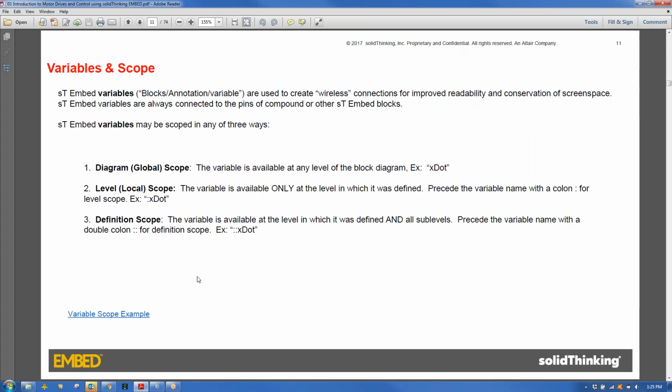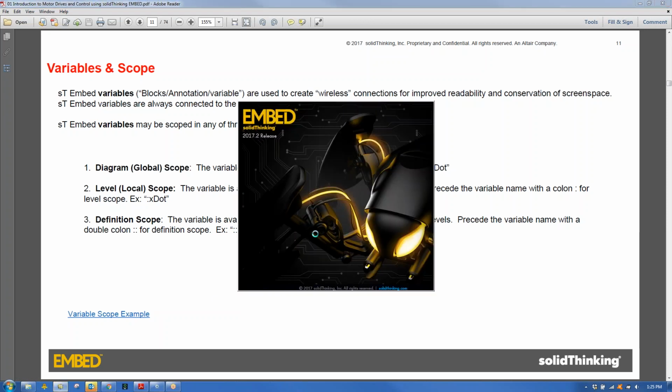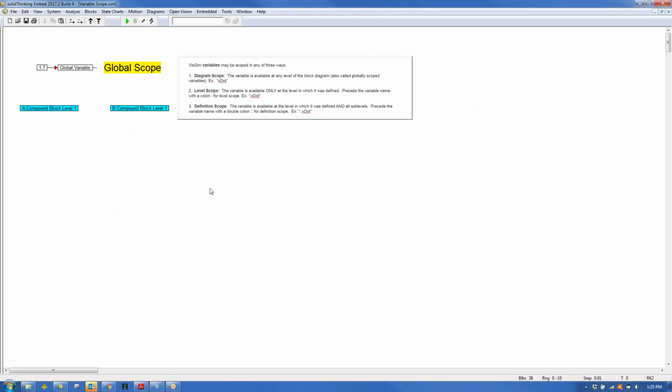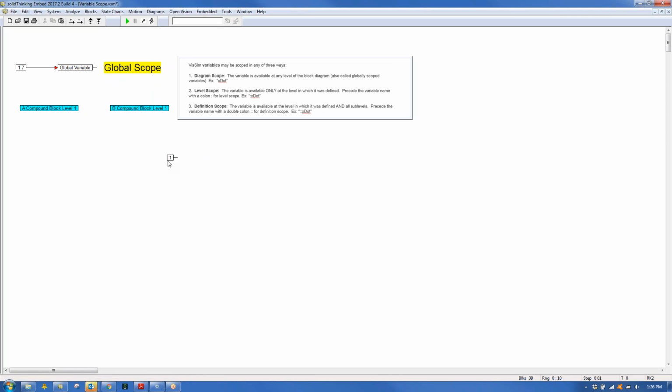So we need to talk a little bit about variables now in this application. There's a notion of wired variables, and there's a notion of wireless variables. So far in these models I've been using a constant value, which I got from one of these down here. This is a signal producer. A signal producer is just a block that produces a signal, and I'm using the constant for it. And I've assigned it a value of 1.7.